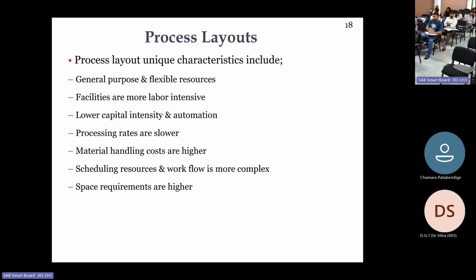In process-oriented layout, the space requirements are higher. For departments, more space is required. And at the same time, you may have seen more spacious passages they maintain within the factory, within the service facility. Spacious passageways, aisles, staircases. Can you guess the reason why?